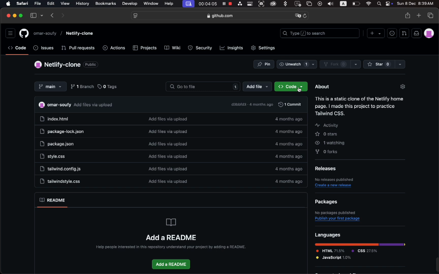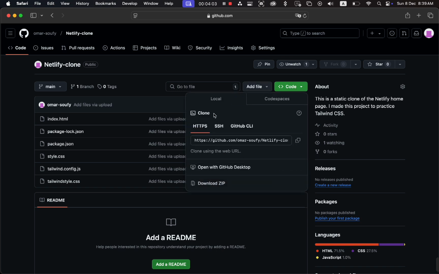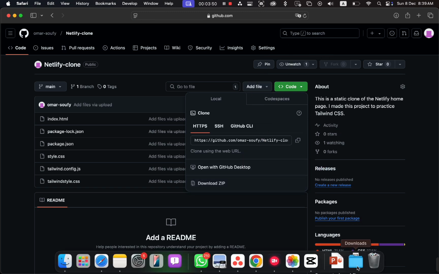So I'll just click on this code button. And you're gonna find a lot of options. So you could download with HTTPS or SSH. What I'm gonna do is just click on download zip. And once I do that, as you see, it just downloads the zip file.